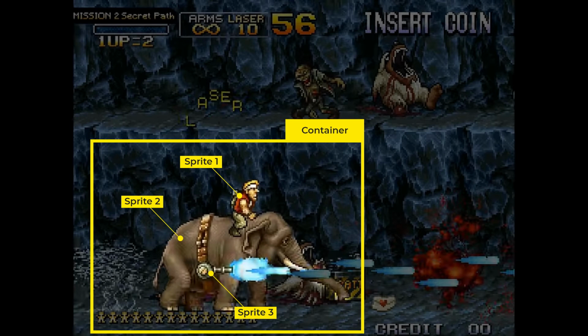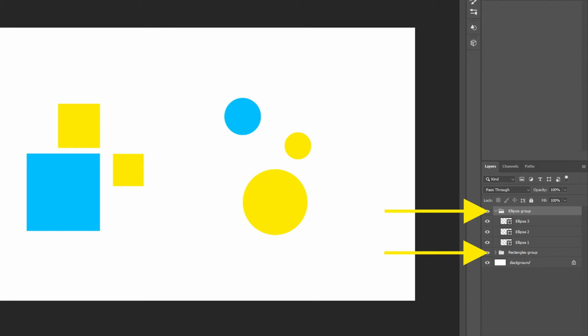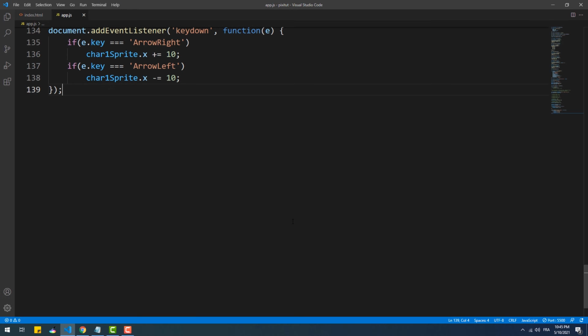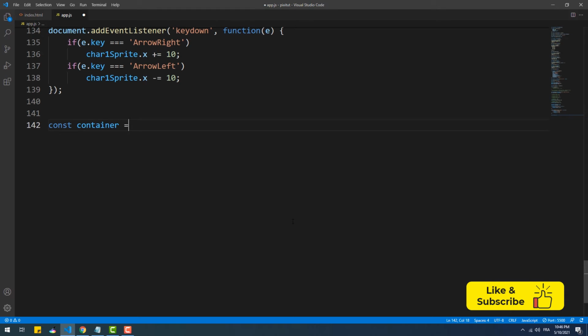Sometimes you want to wrap a group of two or more sprites in one single container, and the most common example of that is characters and their weapons. It is basically the same concept of layer groups in Photoshop. That said, to create a container, we need to make an instance of the Pixi Container class.